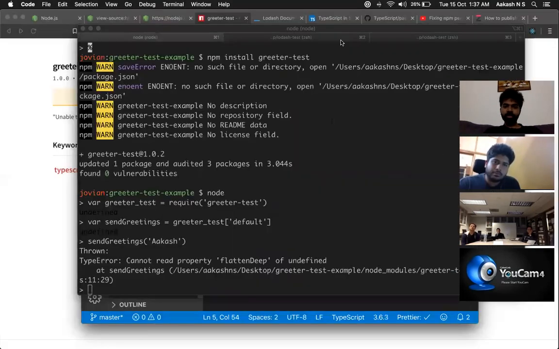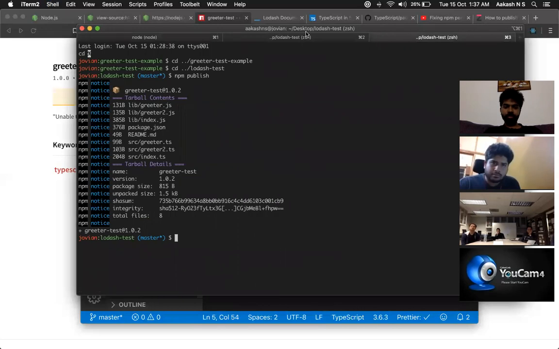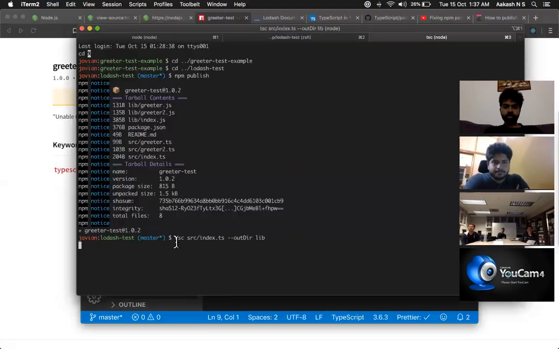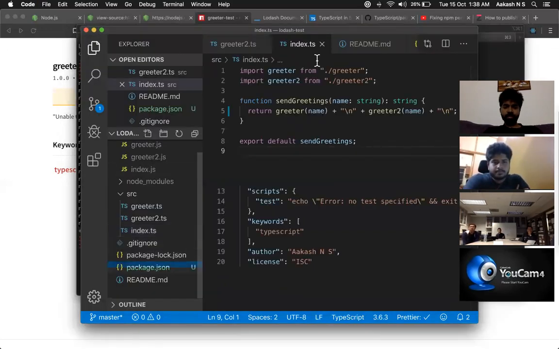Yeah, before publishing, I need to actually convert it, right? So I did not do that the last time. So I actually need to do the tsc command again. What we're doing is I made a change in src, but did not copy it to lib. So I'm once again running tsc that takes index.ts, puts it into lib. So now my lib folder has the right data.